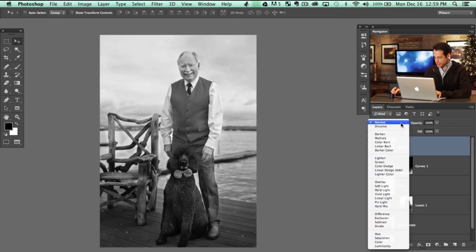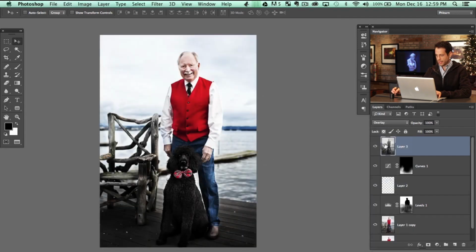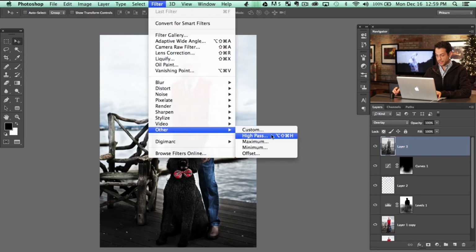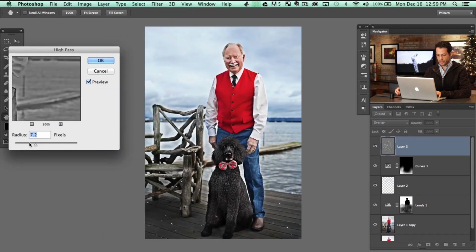All right, now let's change this from normal to soft light. And then we're gonna go to filter, other, and then high pass. And you can do a lot of really cool stuff here. Taking your radius down low is not gonna do a whole lot. Right over here is just gonna be a pretty nice sharpening. All right, it's gonna be a nice sharpening layer, and then bring it up a little bit higher, and then you can get that HDR effect here.